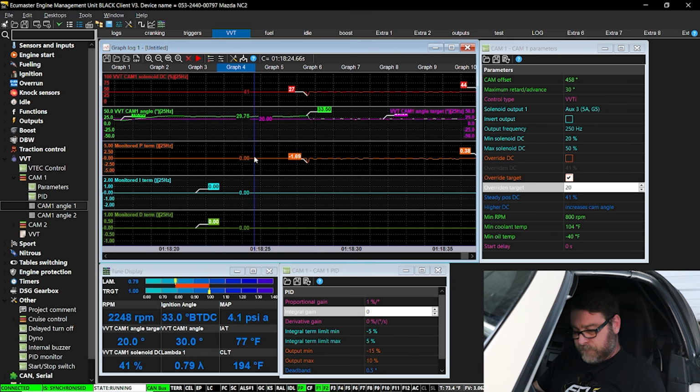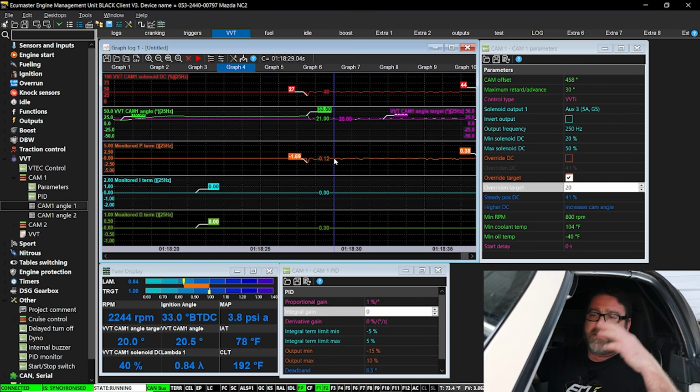You can see monitored P term here. It's at 0 until I changed it to 1%. It started affecting the duty cycle to bring down the duty cycle and meet it. That's what gain does. Gain tries to meet your target, move faster or slower to meet your target.